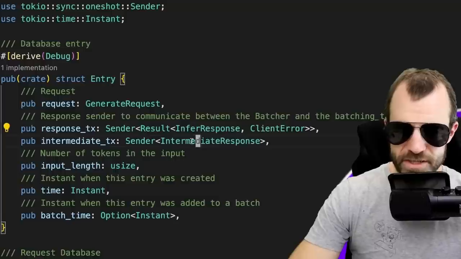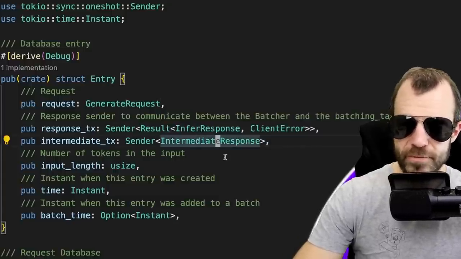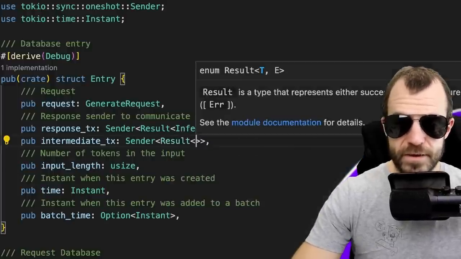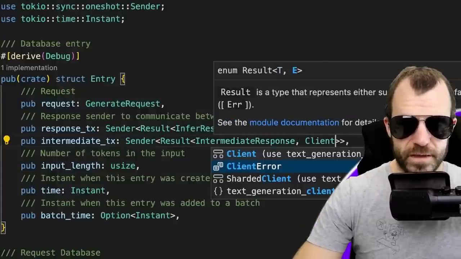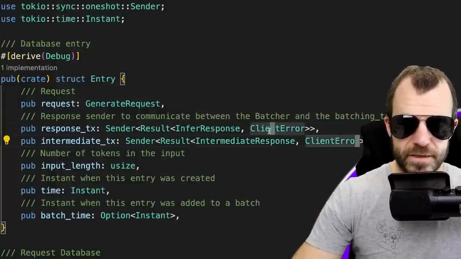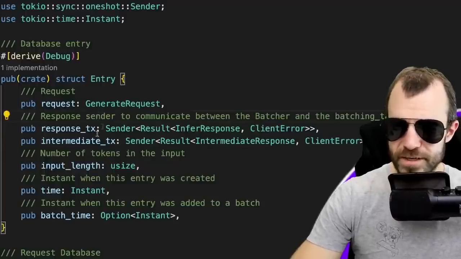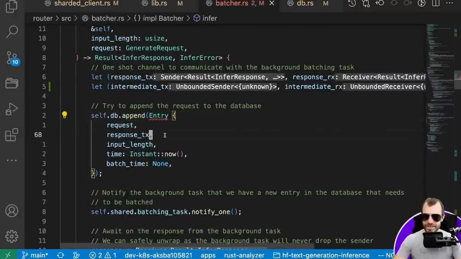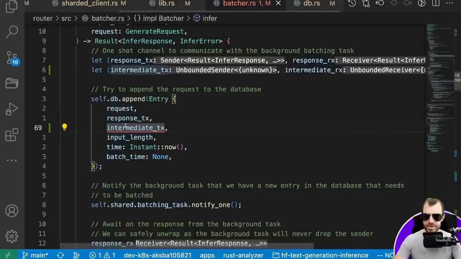And we don't want to just do that. We actually want to return a result and not just a response by itself. Like if there's an error, we have to handle it. So Result, IntermediateResponse, ClientError, just like here, right? I'm not going to do the whole doc string right here because I'm lazy. Yeah, so when we construct this, this is obviously now a mistake. We're going to pass in this intermediate transmitter right here.